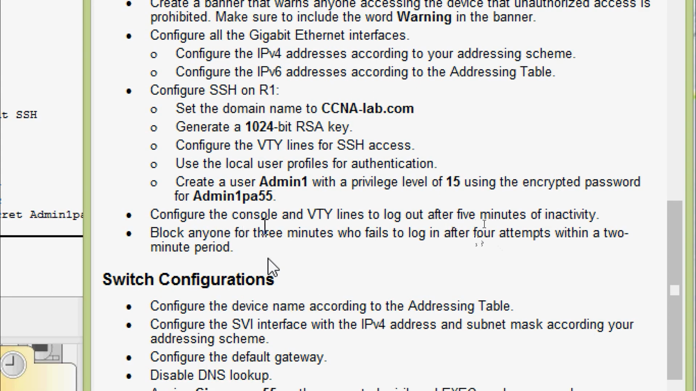Next is configure the console and VTY lines to log out after 5 minutes of inactivity. Okay, block anyone for 3 minutes who fails to log in after 4 attempts within a 2-minute period. Right, so we will do these two configurations now.